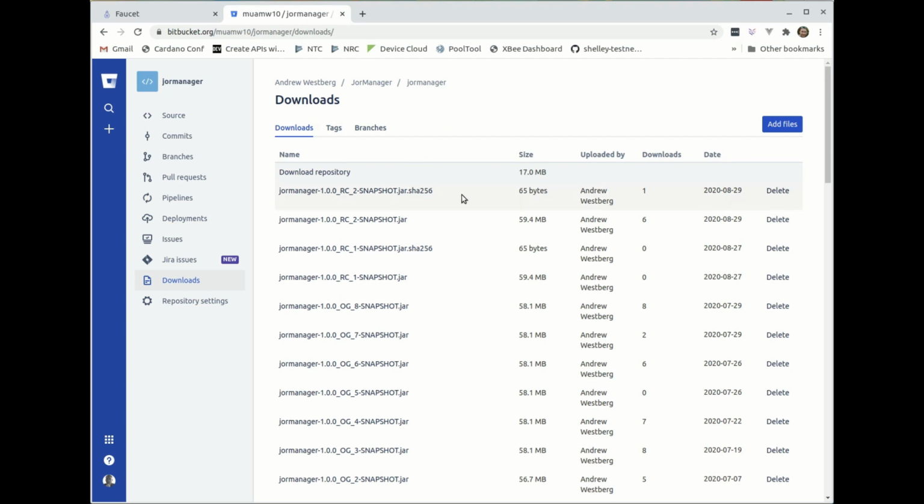Welcome to the JorManager screencast tutorial. We're going to go through setting up a stake pool on the Cardano testnet, the Cardano Shelley testnet. This is different from mainnet, but it should give you everything you need to at least get a stake pool up and running with JorManager.